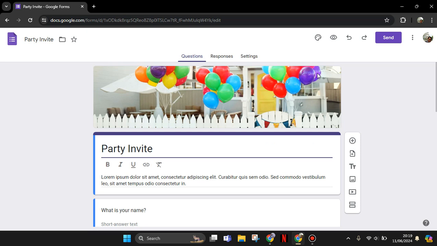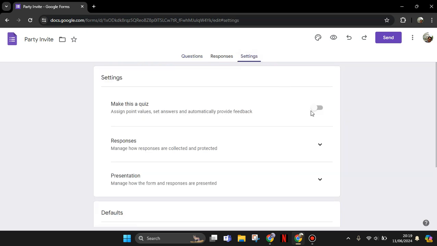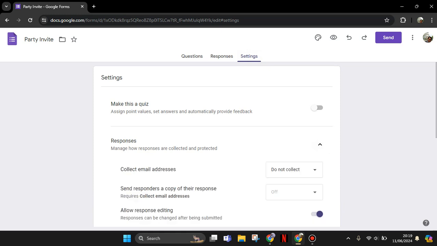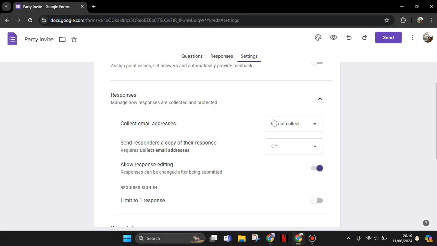So first, if you just want to give access to the other person to only fill in or answer the Google Form, you can just go to the settings in here, and under the responses section, click on the dropdown, and you need to make sure that these settings remain the same. So for the collect email address, you make sure that it's on the do not collect option, so that everyone can access the form.